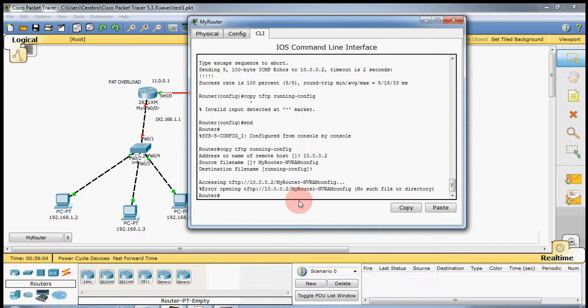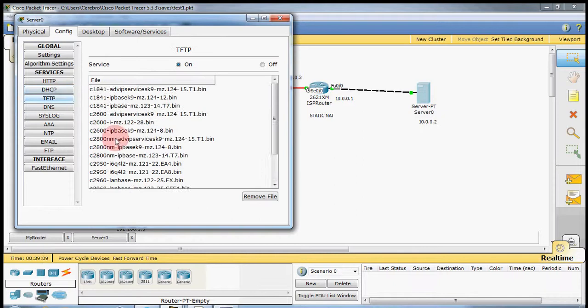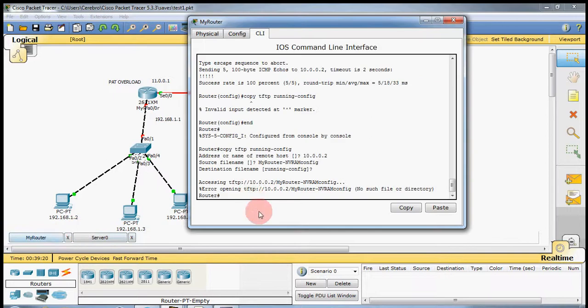No such file or directory exists. Let us confirm with the name whether the right name is provided or not. My router nvram config. So here it is case sensitive. No problem, we can do that. Here the troubleshooting is always important. If you make more mistakes, you can learn from the mistakes, and then you will be perfect in that.